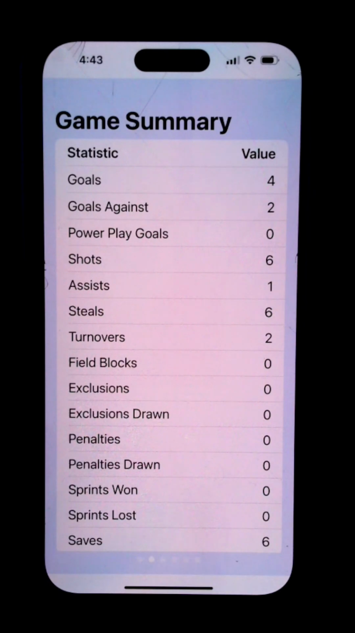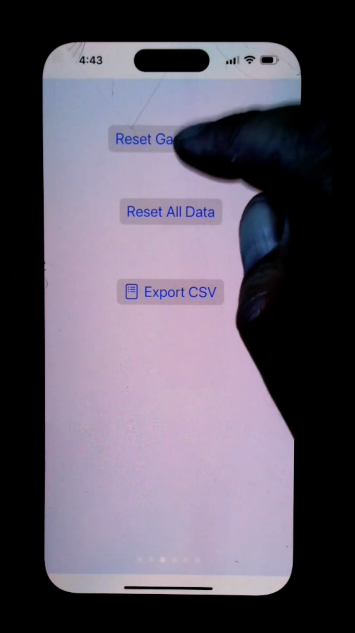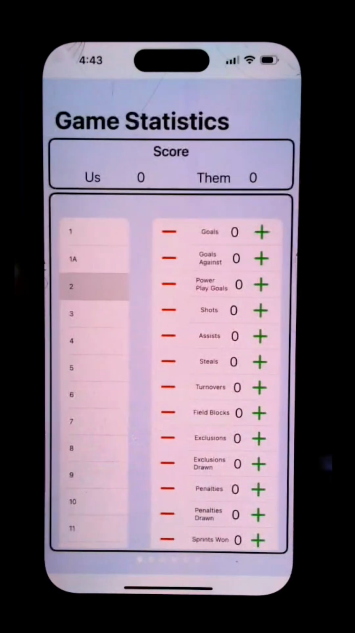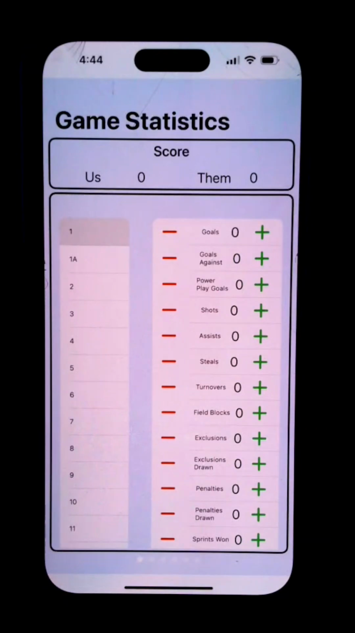This is team stats, essentially. So if I wanted to reset that data, I could just go ahead and reset the game data. It says, do you want to erase it? Yes, I do. And now when I go back, none of that is actually displayed anymore. And it actually also reset the team names. So now I can start a whole new game.